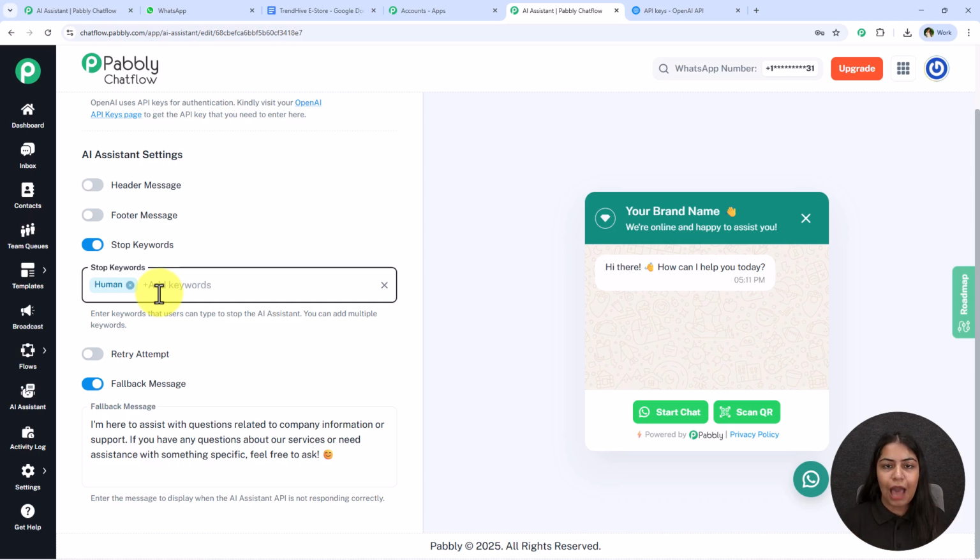And what is going to happen is that let's say a user is starting with this AI assistant and they type this stop keyword, keyword which is human, then automatically the AI assistant is not going to reply to that chat further. A manual review will be needed to take that chat back again towards the AI assistant. So let's say if the user wants to speak to a human, you can add the stop keyword which is human, and whenever the user is going to type human, the AI assistant is going to stop.